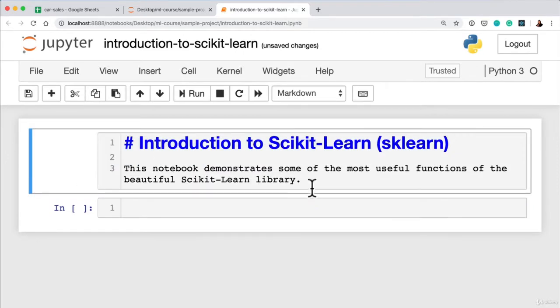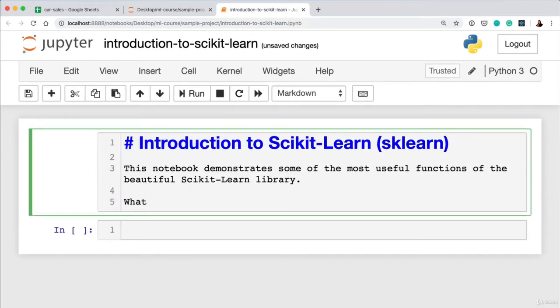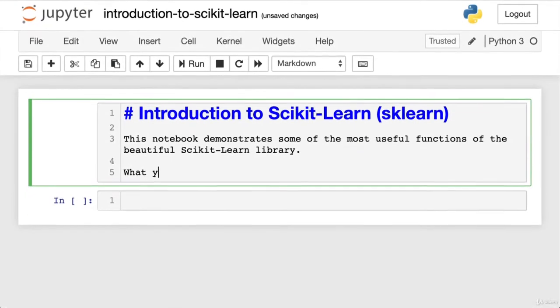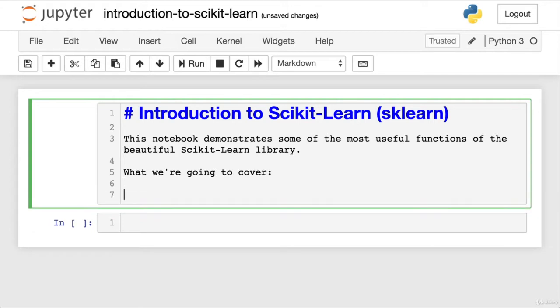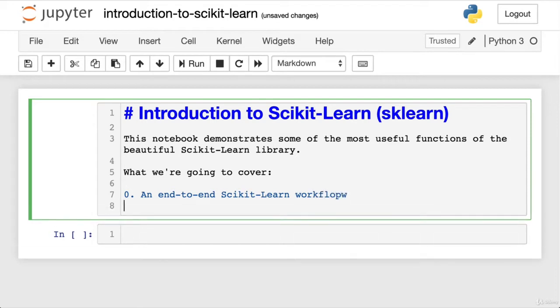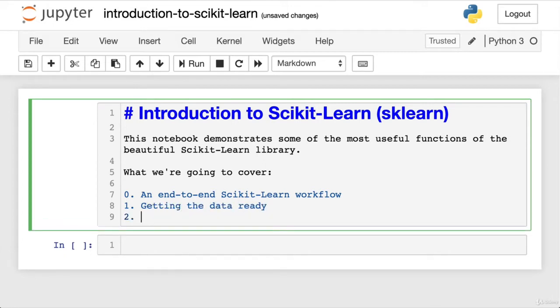We'll run it, and maybe we'll put in here what we're going to cover, just so we get a little bit of a highlight. What we're going to cover. So we're going to start off with 0, because we're going to index Python style. 0 will be an end-to-end scikit-learn workflow. Wonderful. And then we're going to deep dive into each step of this workflow. So we'll look at getting the data ready. Then we'll choose the right estimator.